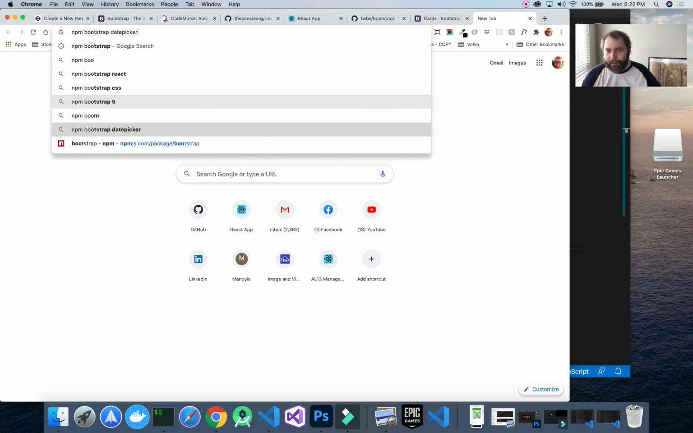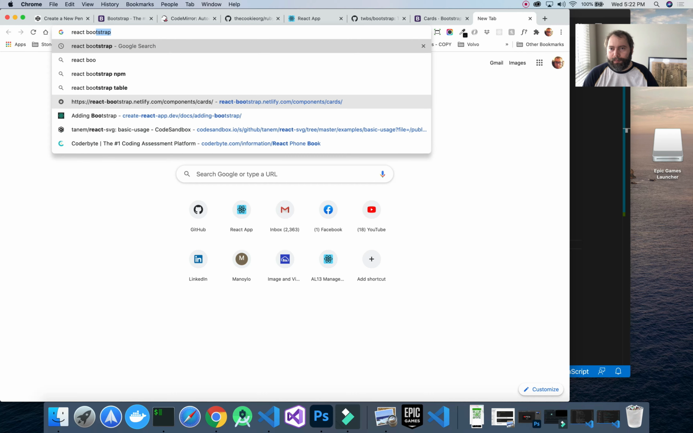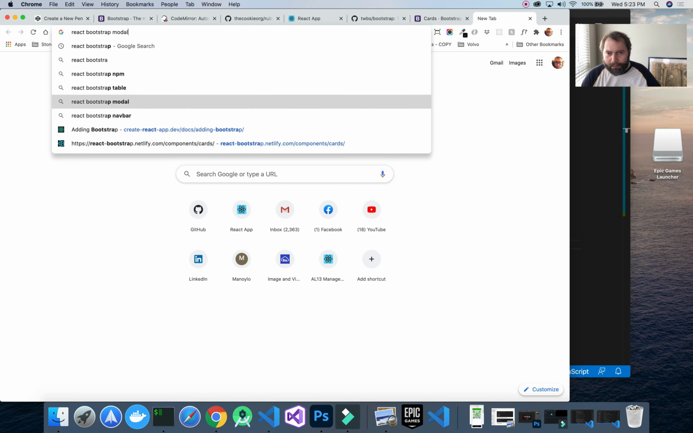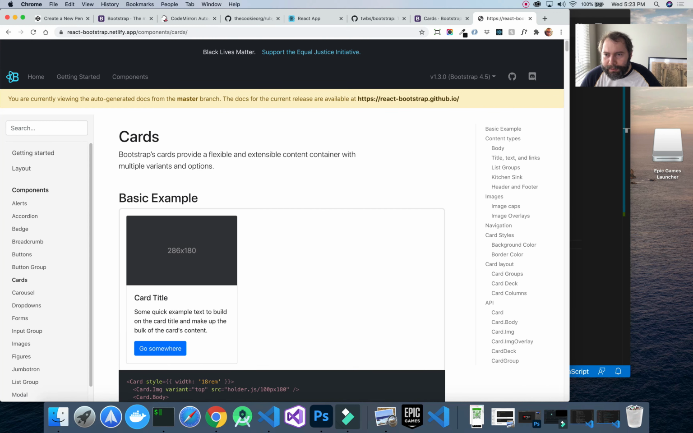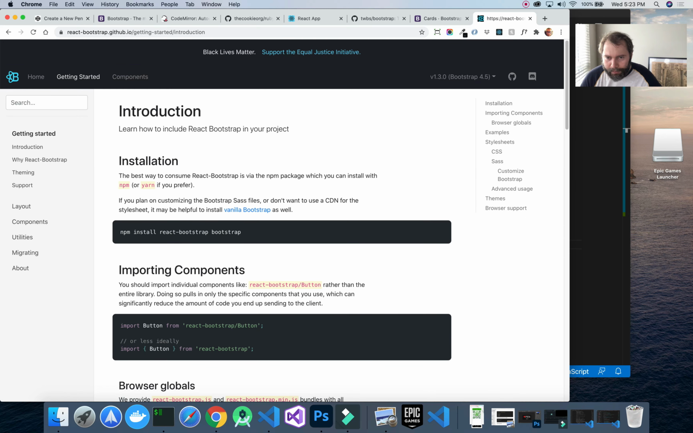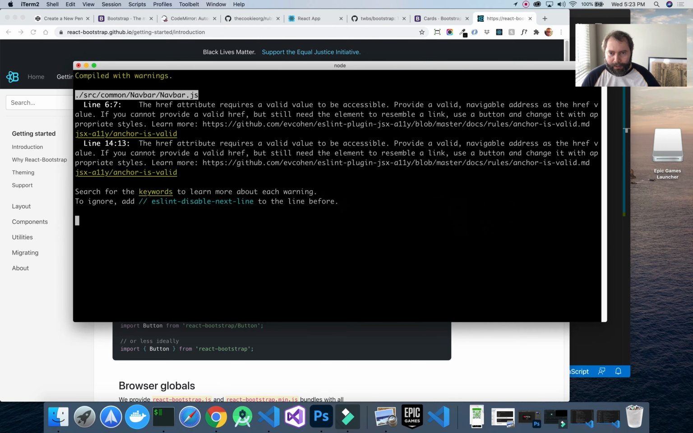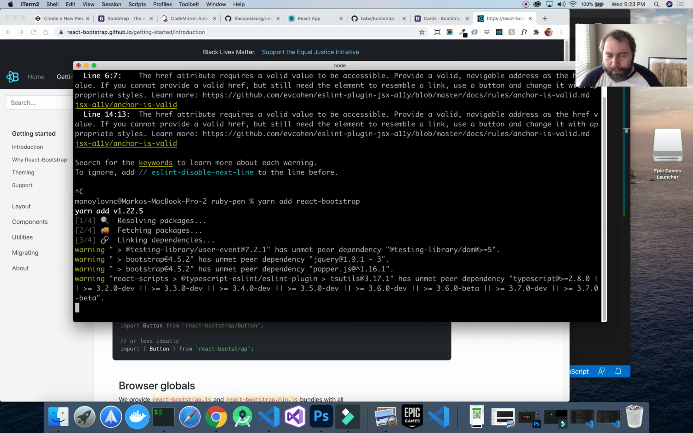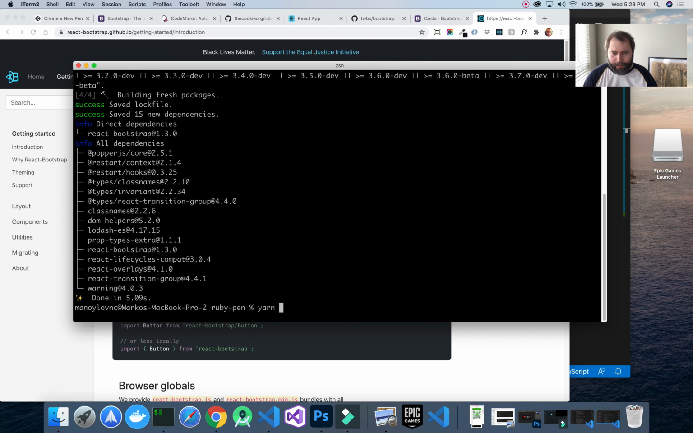Okay, let me just see. npm Bootstrap, or actually React Bootstrap. Now there are a few of these. You're currently in the master branch. Okay, here. Okay, get started. Okay, I guess we should take advantage of this one. So we already have Bootstrap, and maybe we can sprinkle in a little bit of the other cool stuff we can do. Okay, let's yarn. What was it? Start.